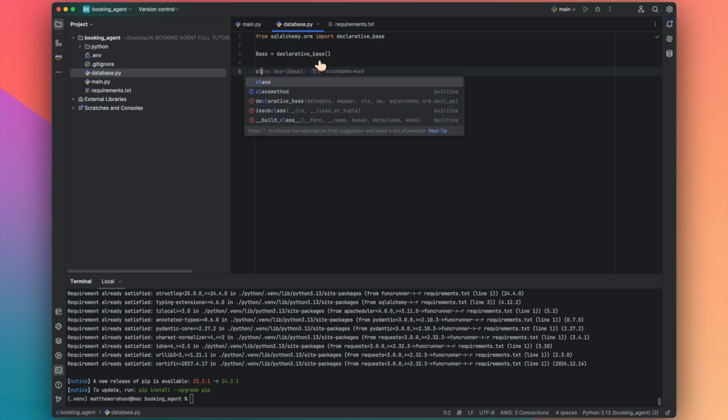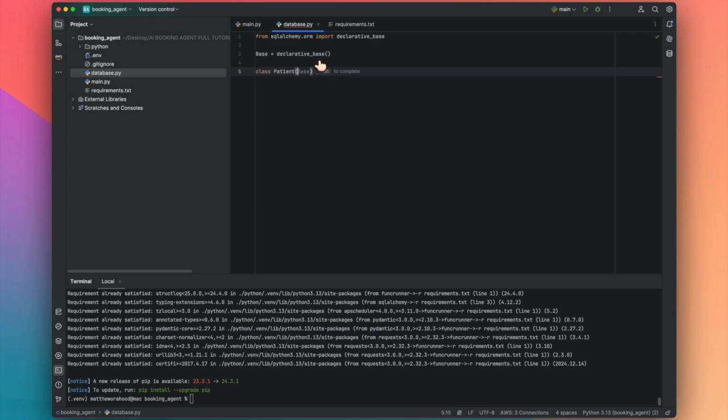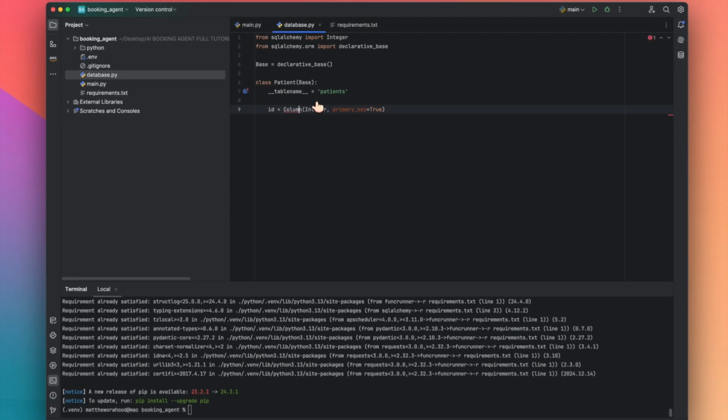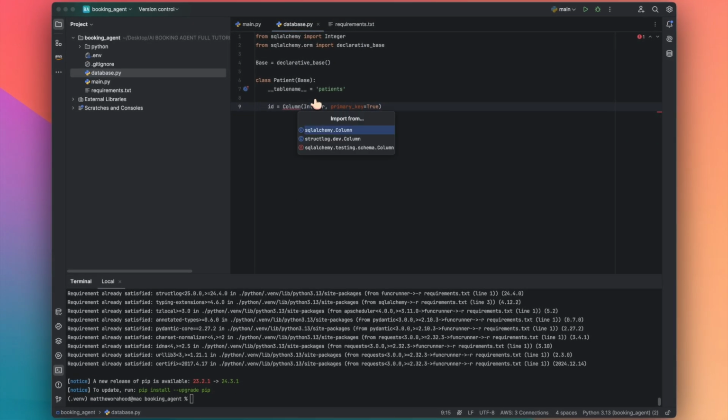So our first model will be patient. Okay, so patient will inherit from base. It will have a table name of patients. We will need an ID column, and that ID column will be the primary key. We want to make sure we import the integer type and the column type from SQLAlchemy.